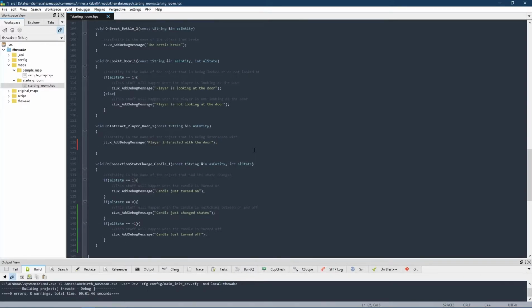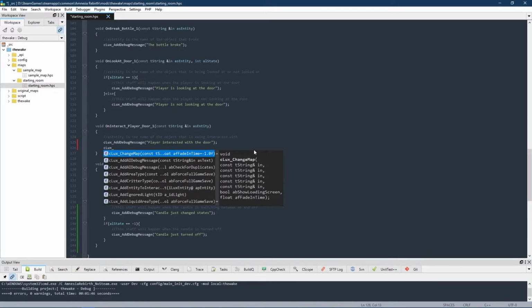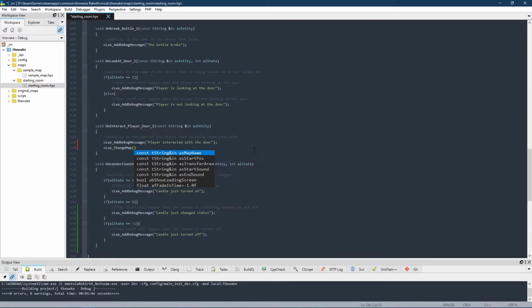So we're gonna go ahead and create a new line here, and we're gonna type in clux and do underscore, and it's gonna start showing you the autocomplete functions that we have. So we're gonna do the clux change map, and now it's already telling you what options you need to put in here: map name, start position, transfer area. So you can read that yourself, but I'm gonna just walk you guys through this one.